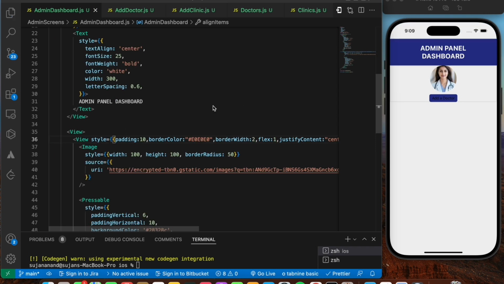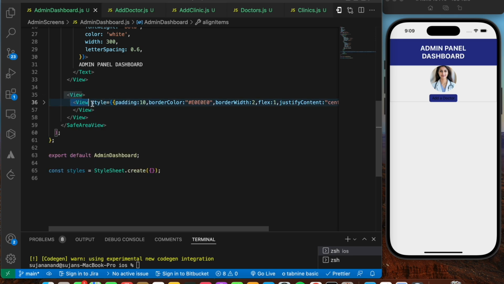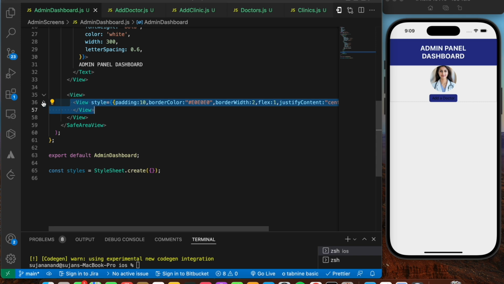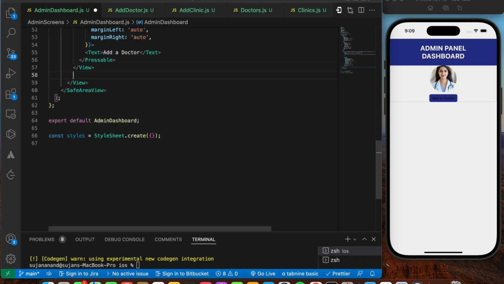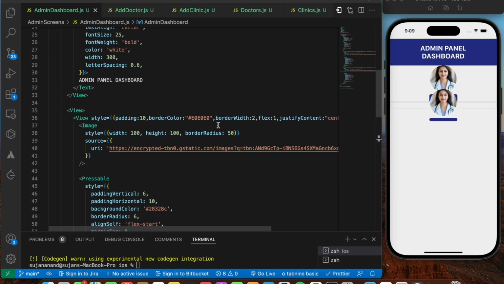Save. Yeah, so that's looking fine. So let's initialize this particular view one more time and make the change for the second one, which is for your clinic design. So just copy that down and paste it below this. Save. Okay, so target your outermost view that contains these two children, that is this view.